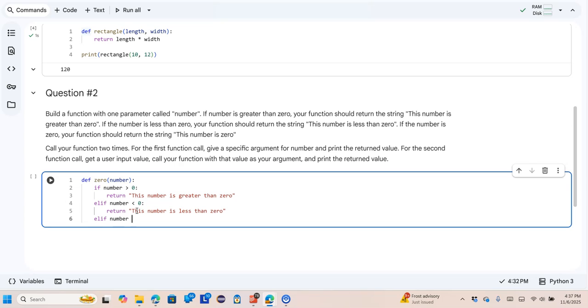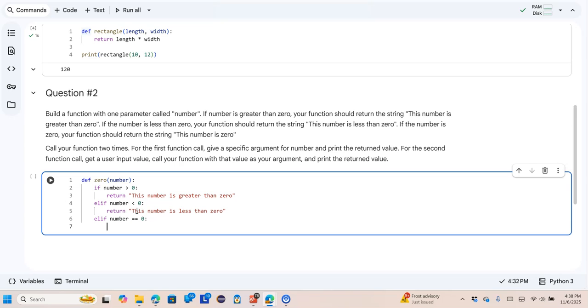number, and we're testing for equality, equals 0. And again, you could put else right here. That will be totally fine. And then you don't need a condition if you put else, and I'll show you that as we get through things here. Then we're going to say that this number is 0.